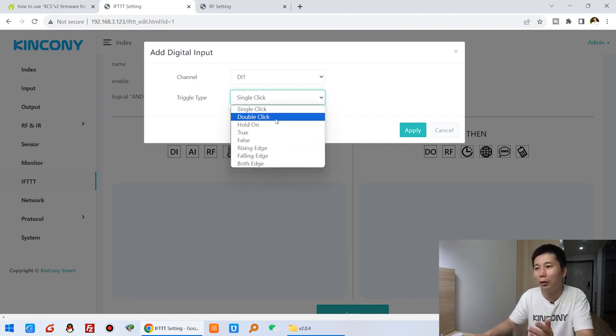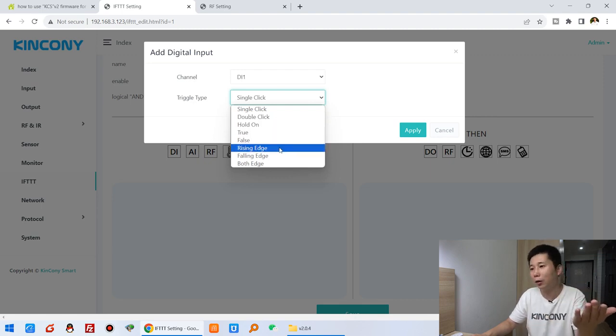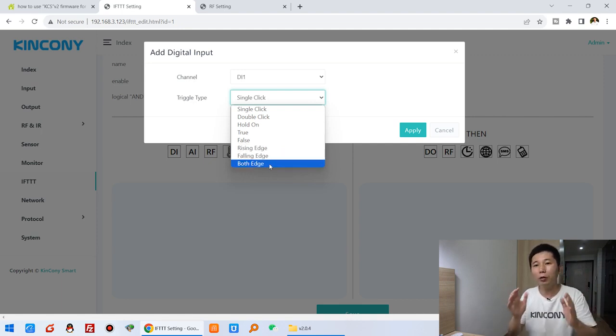Single click, double click, hold on, or logical true or false, or the rising or falling edge. And this is both edges, used by the old traditional switch. So this time, the traditional switch can easily integrate to the ESP32 board. I just use the digital input part.